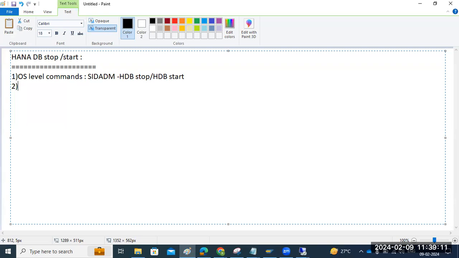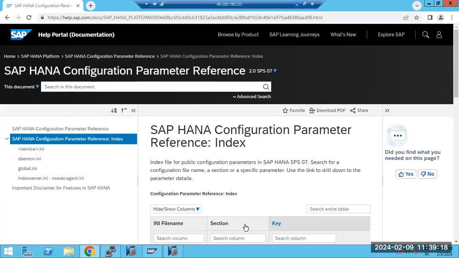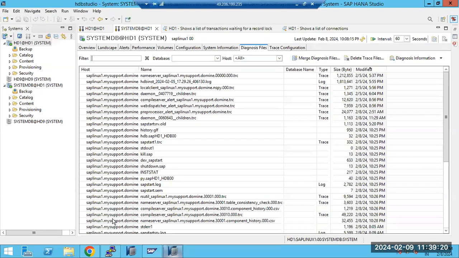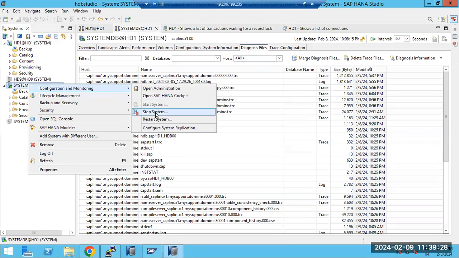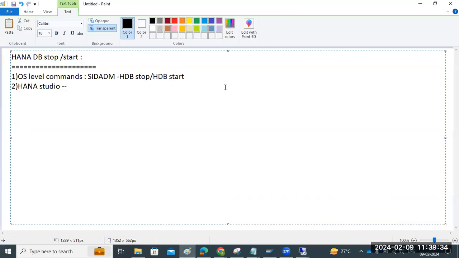Otherwise, HANA Studio. HANA Studio also you can use here. In HANA Studio, connect to the system DB, right click and go to configuration and monitoring, then restart, stop and start. So this is one more way, right? HANA Studio is the second one. The third one is the HANA Cockpit. Cockpit is also a web-based tool. There also we can use it.